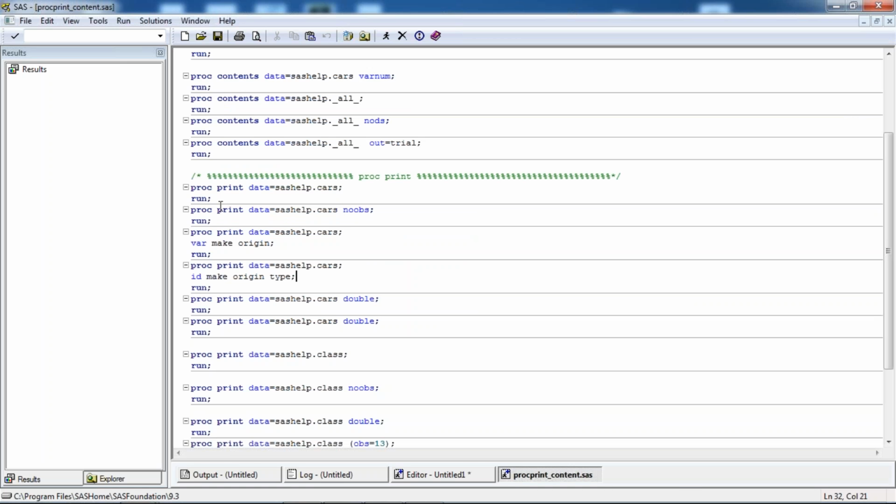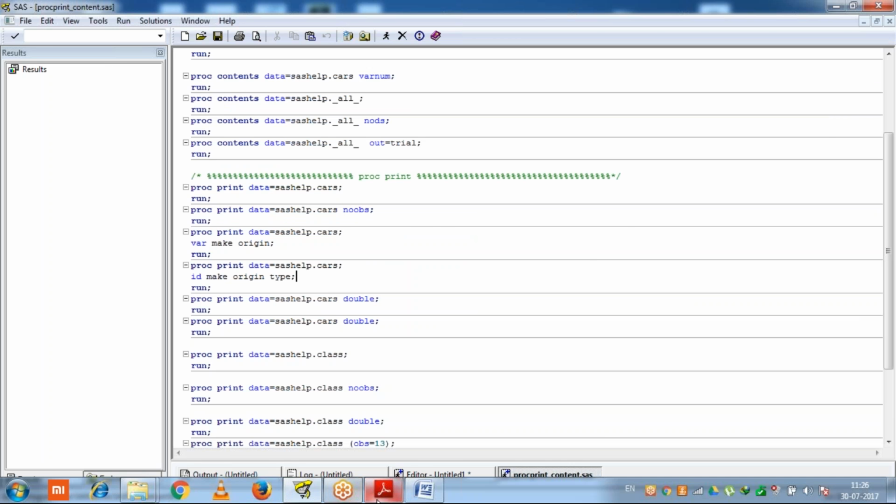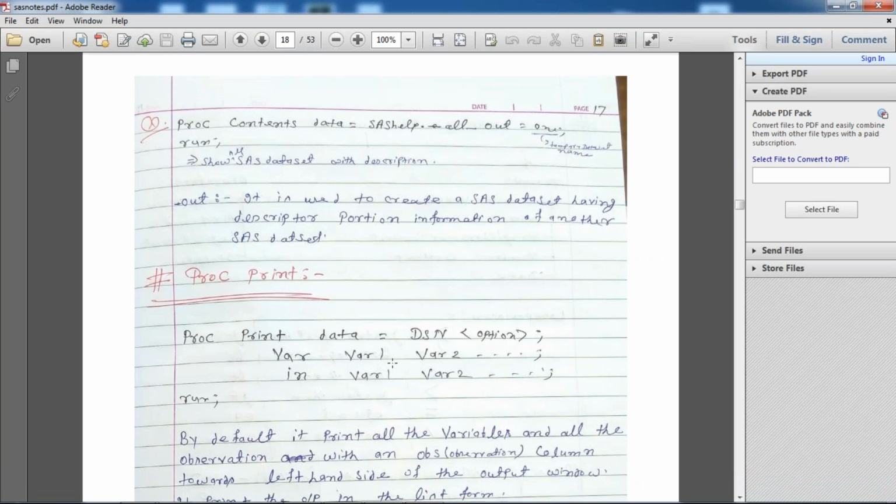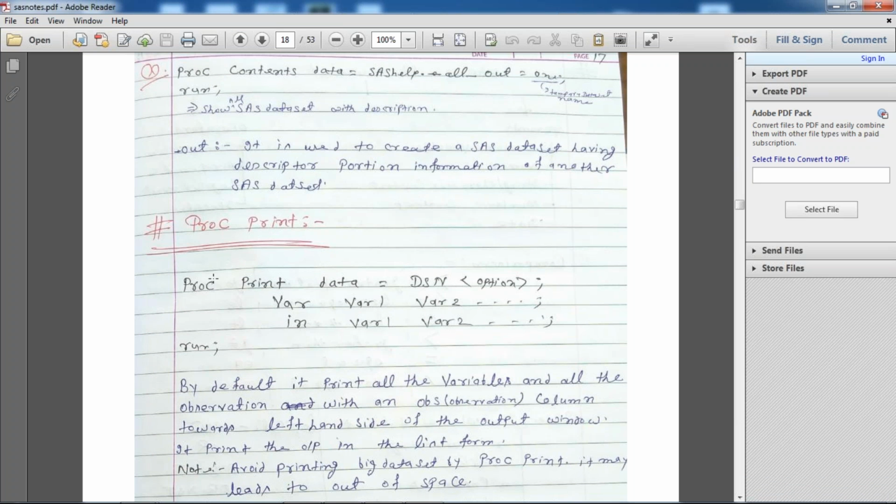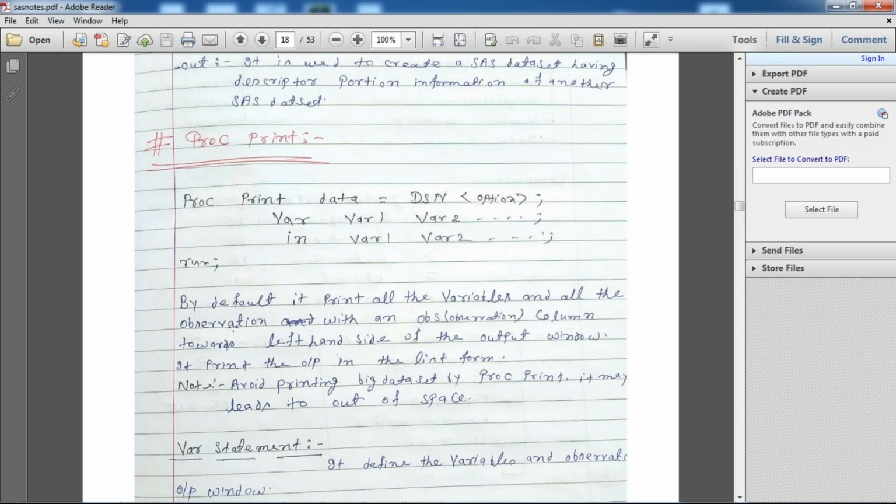Now PROC PRINT. This is the syntax. This is the basic syntax: PROC PRINT DATA= the input data set name. There are also some options, and there is a VAR statement or ID statement. This is an ID statement, then the variable names, and RUN. By default, it prints all the variables and all the observations. This is important: by default it prints all the variables.